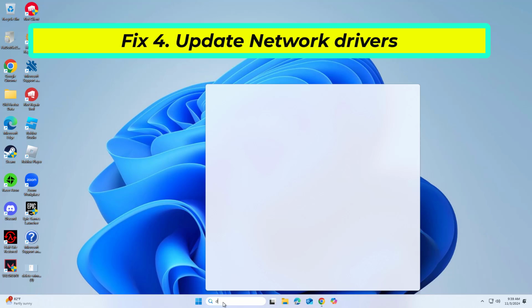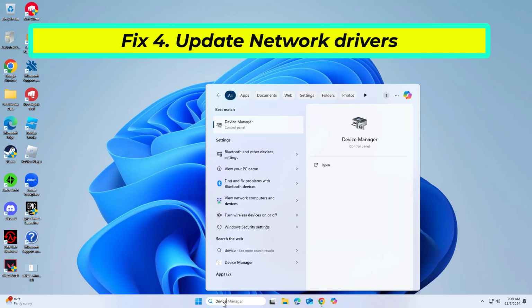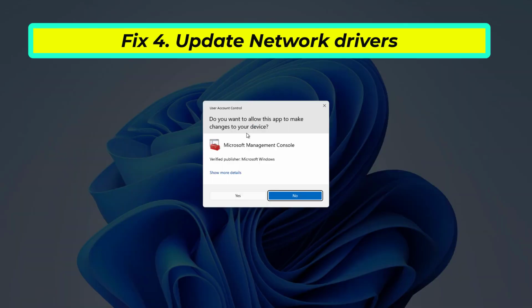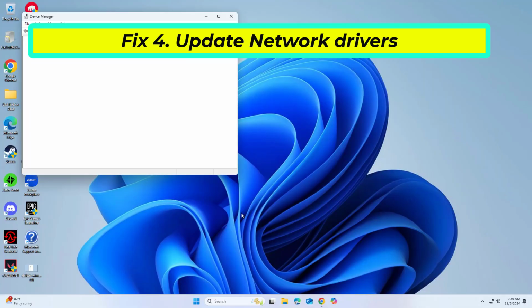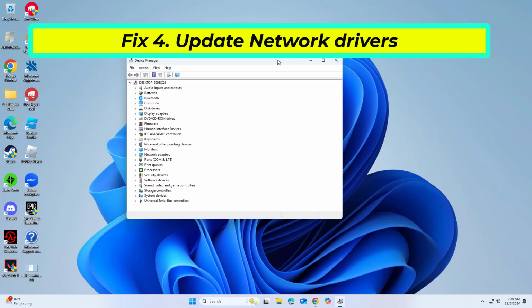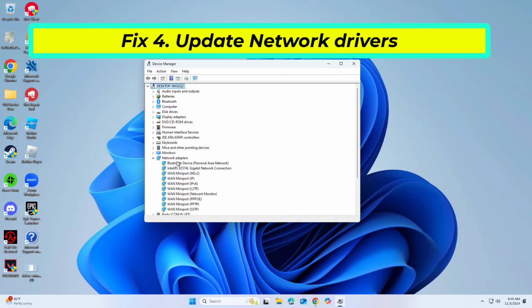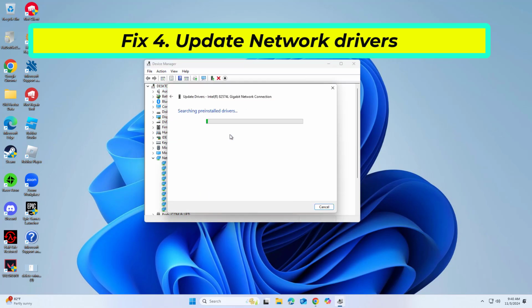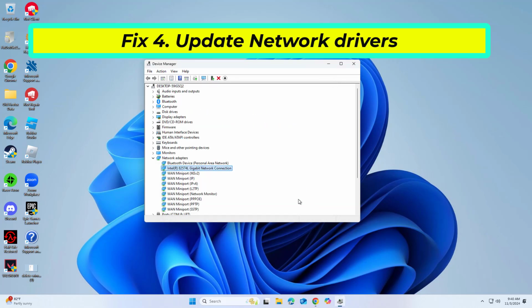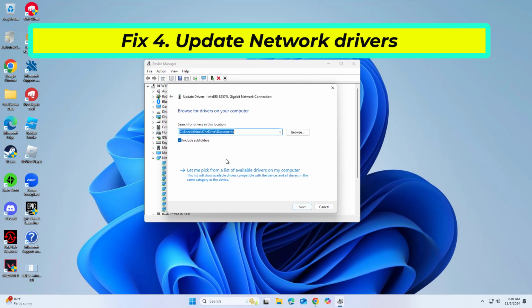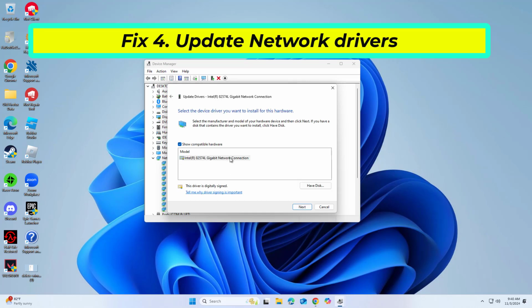Outdated or corrupt network drivers can cause issues with remote desktop connections. Updating them can resolve CredentialUIBroker.exe errors. Right-click on your network adapter and select Update Driver. Pick Search automatically for drivers and wait. Follow the on-screen instructions and restart your device once done.